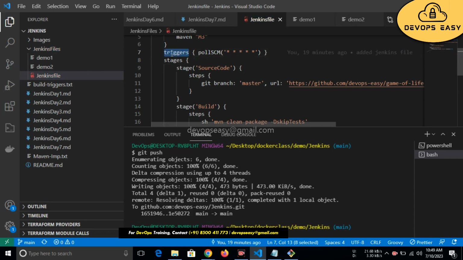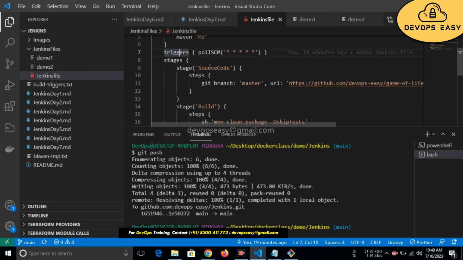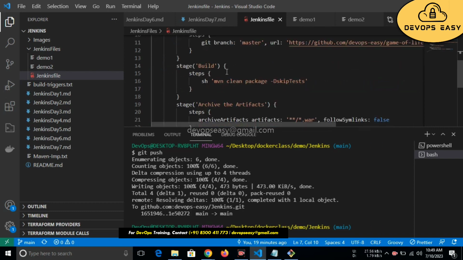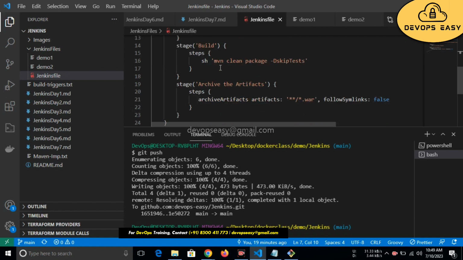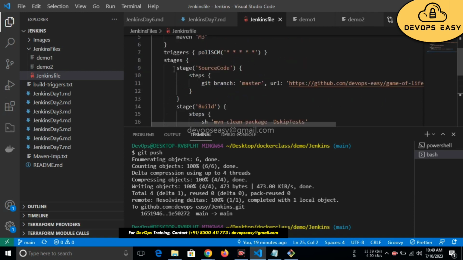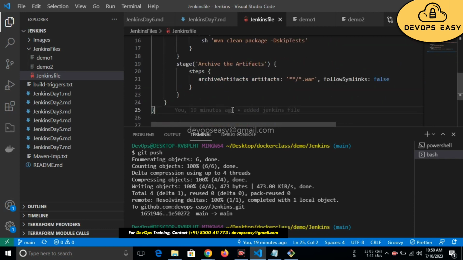These are the triggers we discussed yesterday, right? Which trigger do you want to use? Poll SCM. Every minute it will run this job. Like this you can call triggers. Inside stages you will have stage. I have given the source code stage, with git branch master, the URL is game of life, and the build stage with mvn clean package. Then archive the artifacts, I have given the artifact. That's it, there is no rocket science. Stage, steps, command, stage, steps, command.